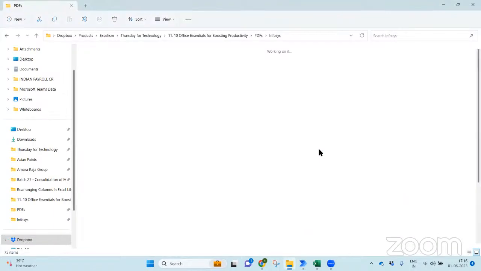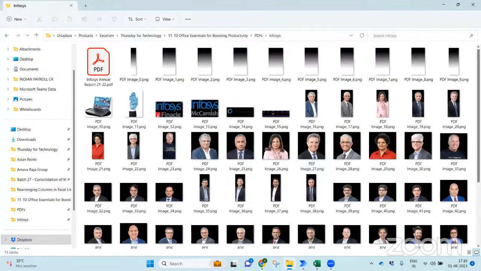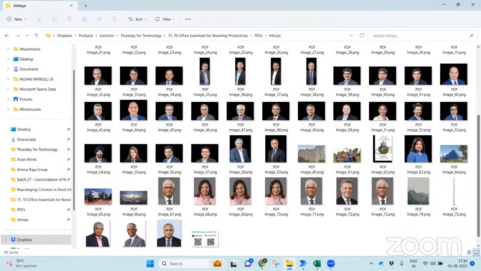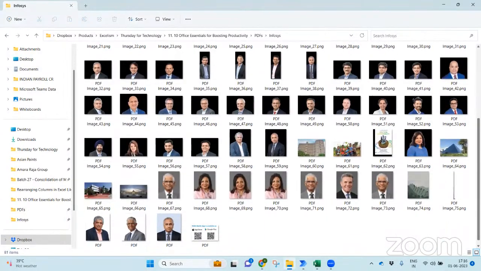Now, once I go into this particular folder, wow, it has just created all the images, extracted all the images from this PDF. If you don't want any of these, you can delete them. Whatever images are required for you, you can just use them, whatever you want.